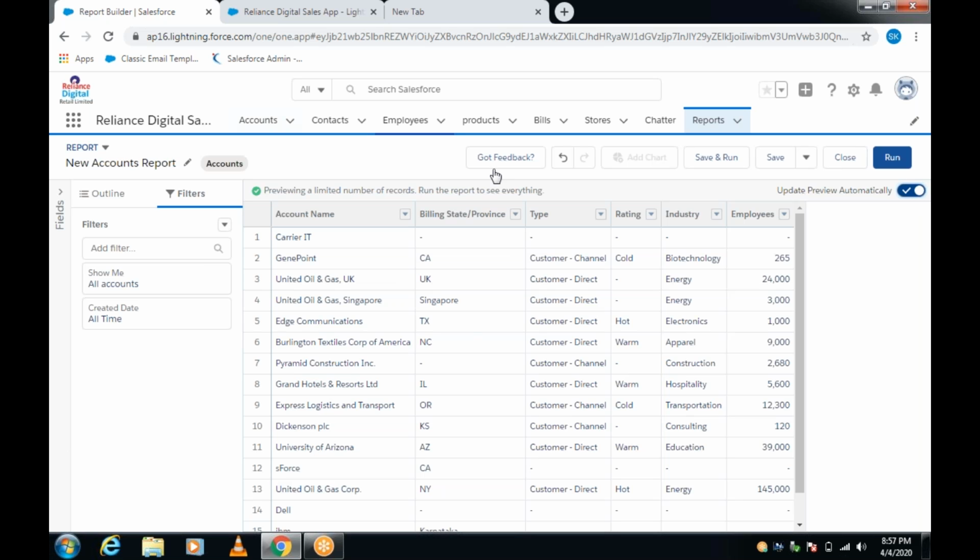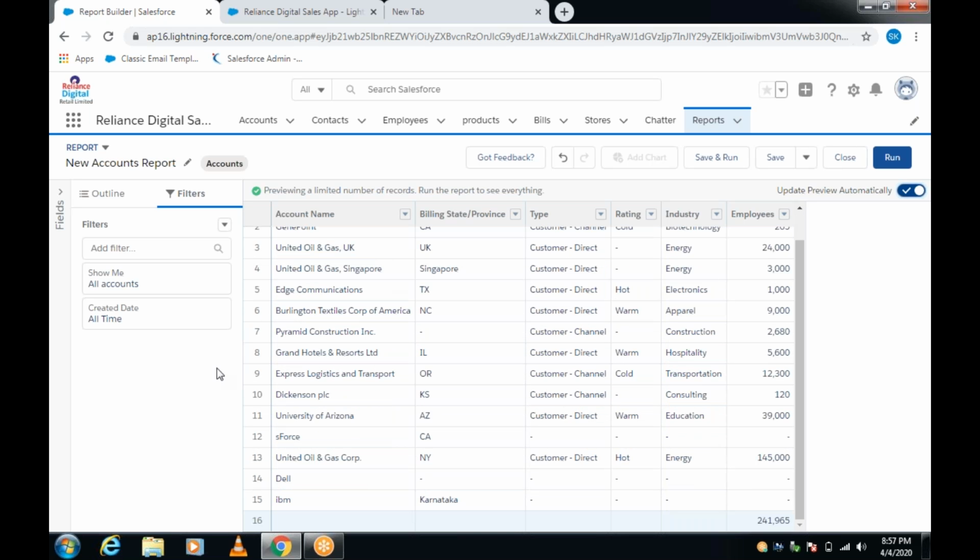Now, whatever records we are able to see here, this is not the exact records. Since I'm just building a report, it's just showing a few records, sample data. Once you run, then it will show the exact results. So click save and run.